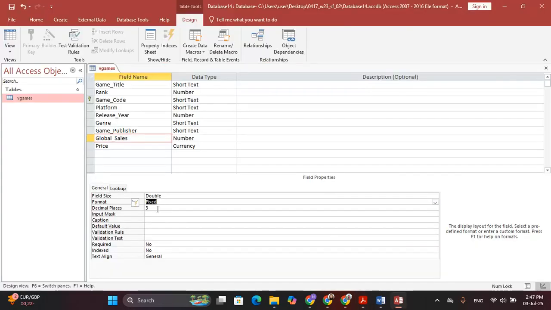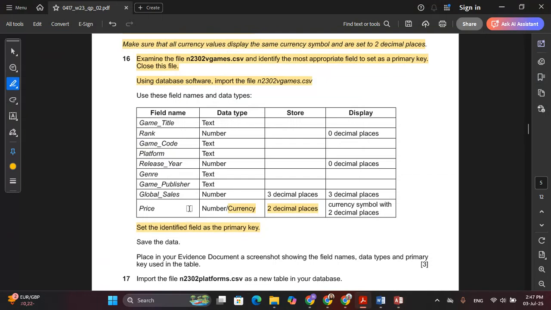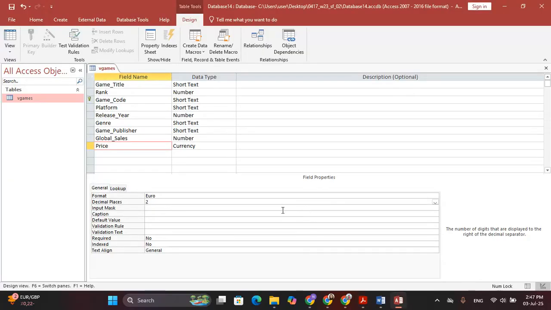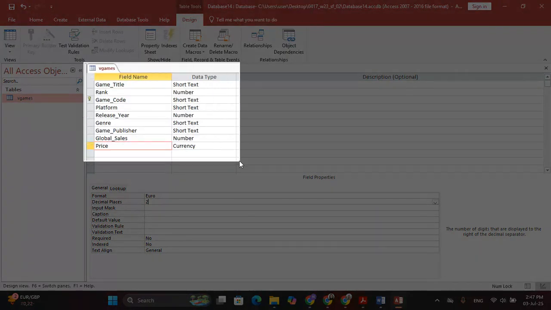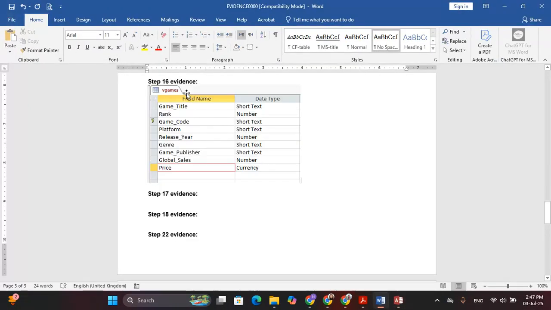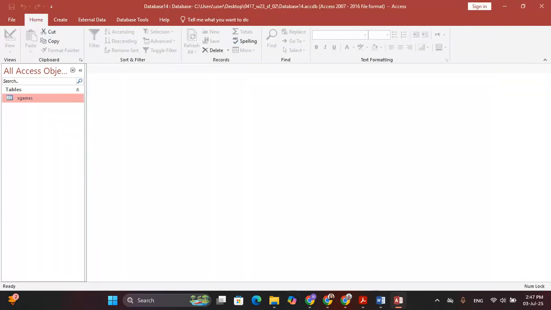When you are done, go to the price field and then choose the currency symbol that you want, whatever you want, and then set the decimal places to 2 decimal places. Okay, this is what we need to change only. Save the data and then place in your evidence document a screenshot showing the field names, data types, and primary key for this table. So as usual, I'm going to click on Windows Shift S, starting from the name of the table, highlighting this section, and also paste it in your evidence document in step number 16. When you are done with the table, just save it and close it.